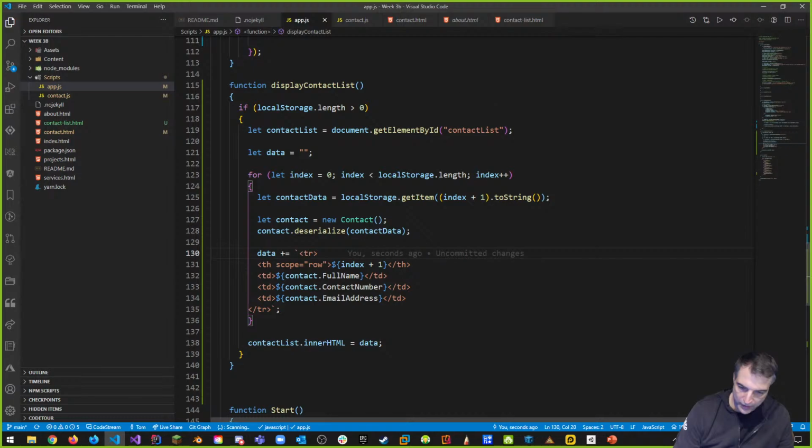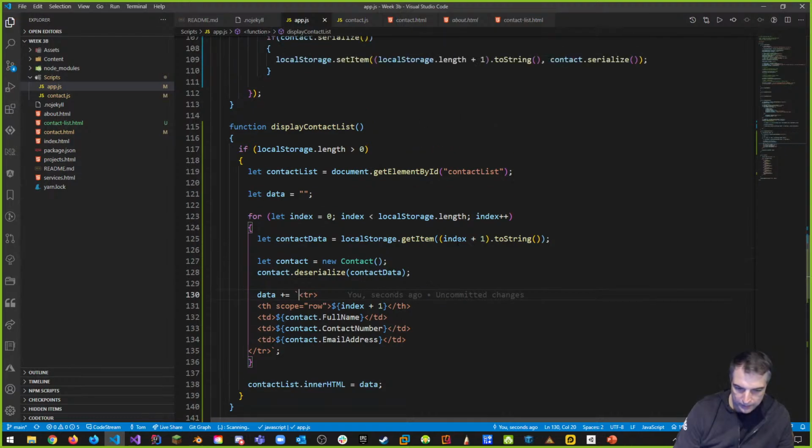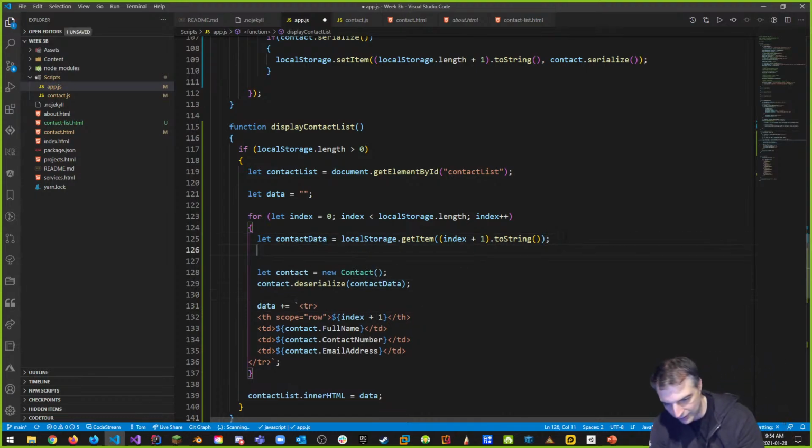But when I get an item, local storage get item, and I'm getting this item, what is the contact data that I'm getting? Contact data is what I want to send to deserialize. So let's see if I'm getting the contact data. So I'm going to console out.